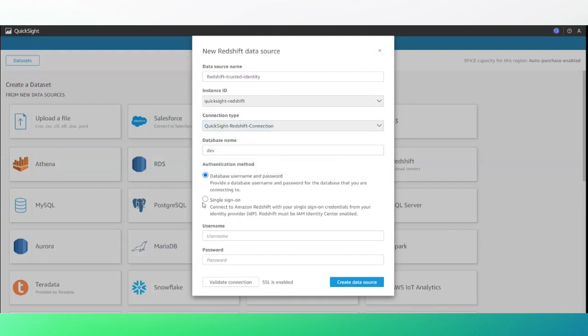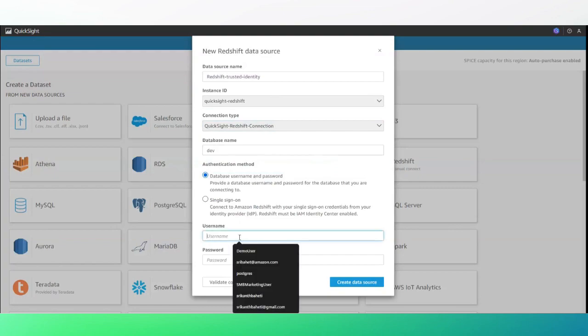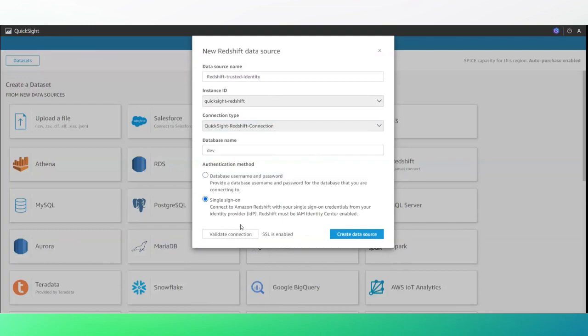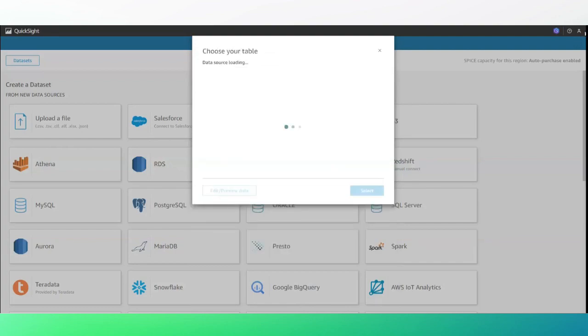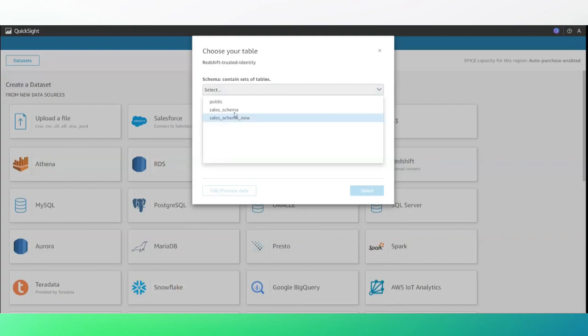Now you will see that there is a new option here where back in the day you had only database username and password, which you can do, but then you cannot have that customized. But now I can just say single sign-on, connect to Amazon Redshift with single sign-on credentials from your identity provider. Now in this case, when I go to create data source, it is going to use the identity from identity center and apply that. I can go to sales schema, revenue schema, select preview data.